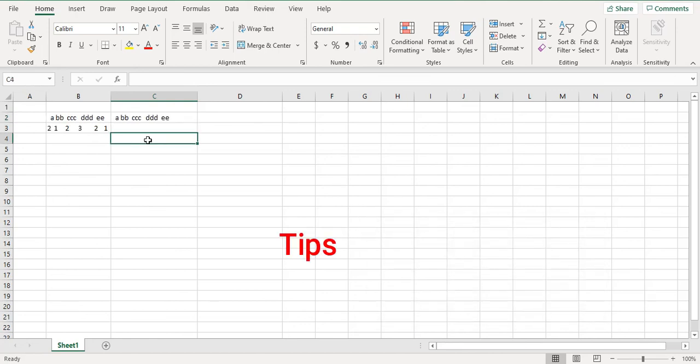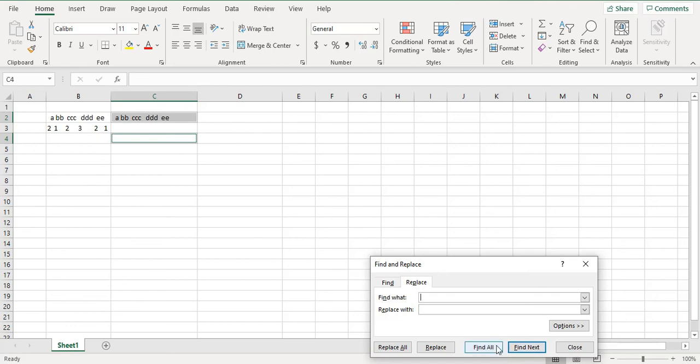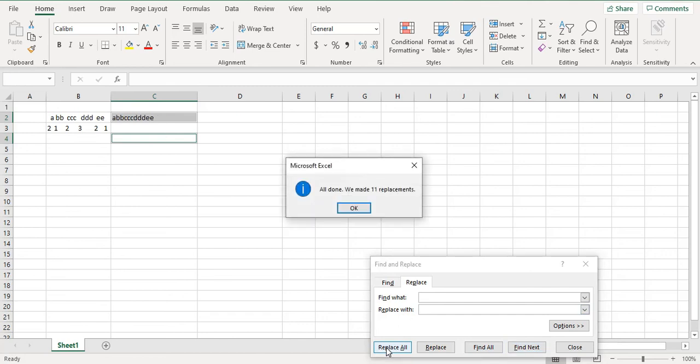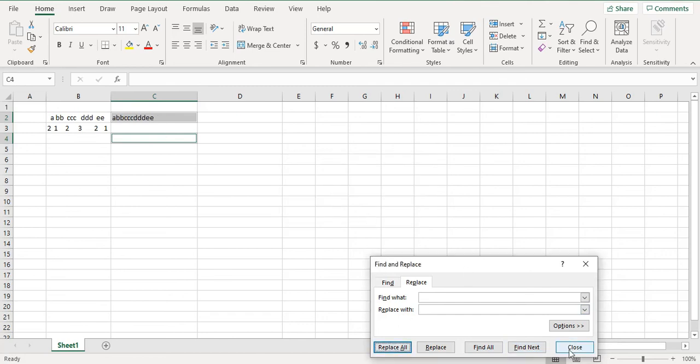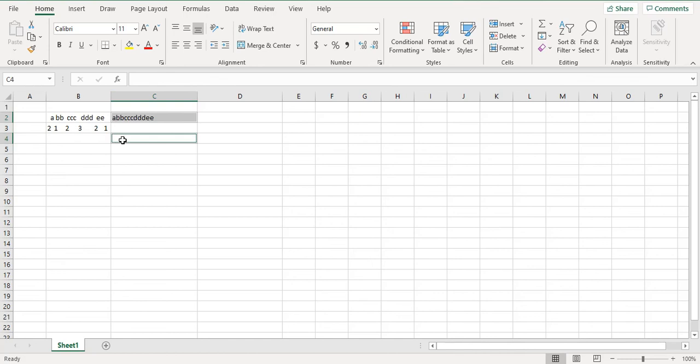Here's a tip. If you choose this cell plus any other empty cell, and then press Ctrl H, we enter a space here. In the replace with box, I leave it empty and click replace all. Here, this is the result you will get.